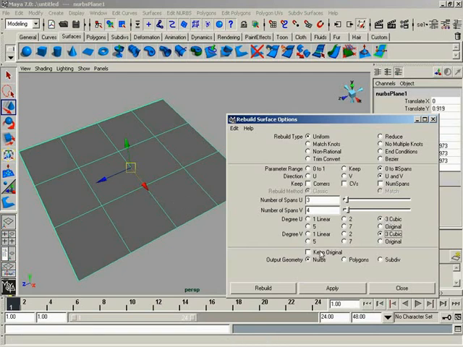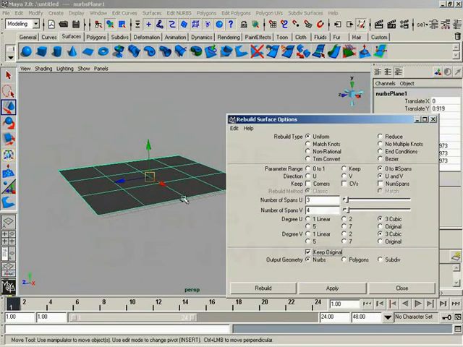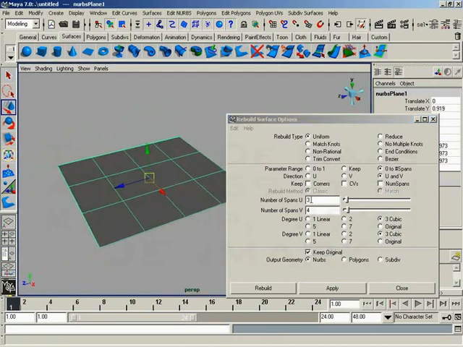Underneath this, we have the ability to keep the original surface after we make the rebuild. So basically, we'll duplicate this and we'll rebuild the duplicate instead. The handy thing about this is this allows you to really kind of explore your settings and make changes to it. You'll actually get a rebuild node that you can operate. And if you are using the rebuild surface tool for the first time and you just want to kind of get a hang of all the settings and what they can do and what you can do with the command, then it's not a bad idea, just as an experiment, to switch on Keep Original.